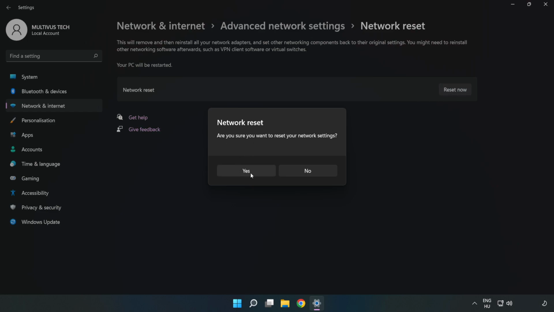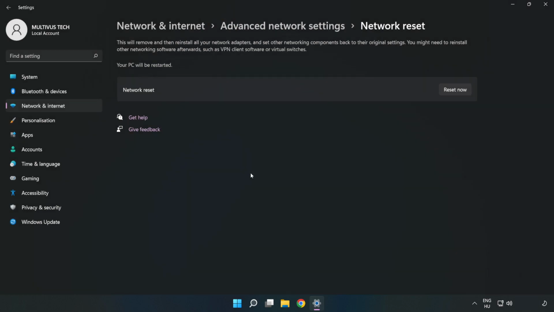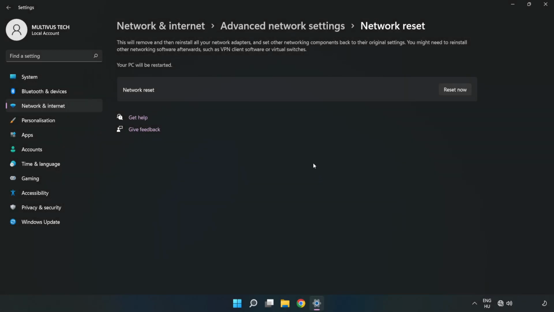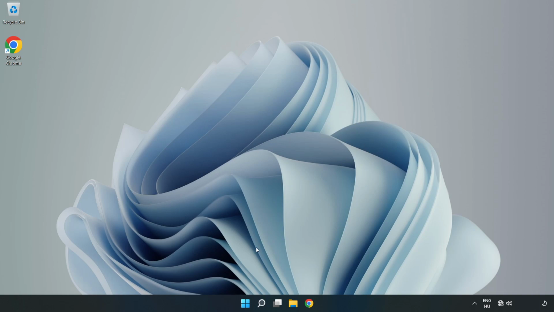Click Yes. Click Close. Close Window. And Restart PC.